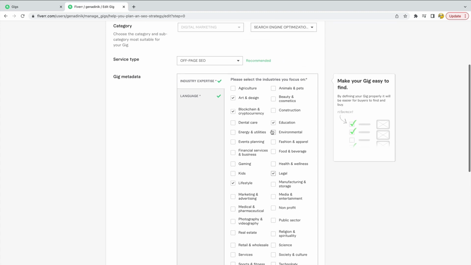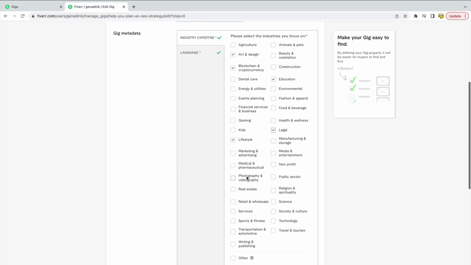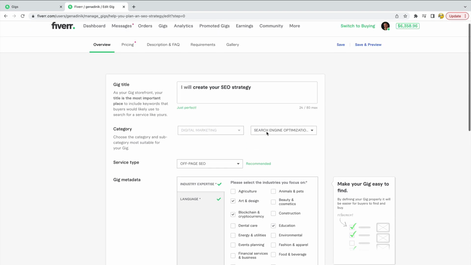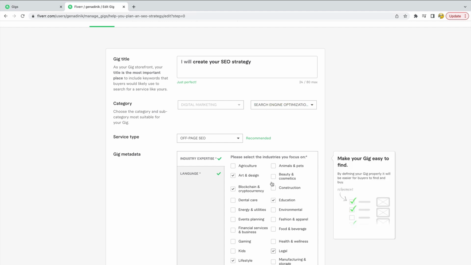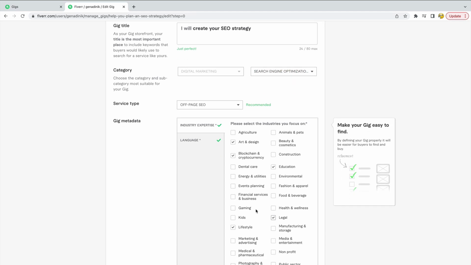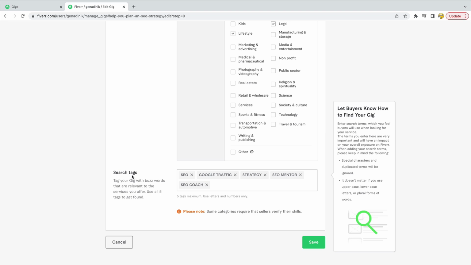So definitely spend time on the industry experience. And by the way, even though you might see this in my own dashboard, you may not see it in yours, because Fiverr does treat the categories and the metadata very differently across different gig types. So yours might look a little different, but don't worry, just fill it out the best you can. Then lastly, at the bottom, there are these search tags where you can add keywords.